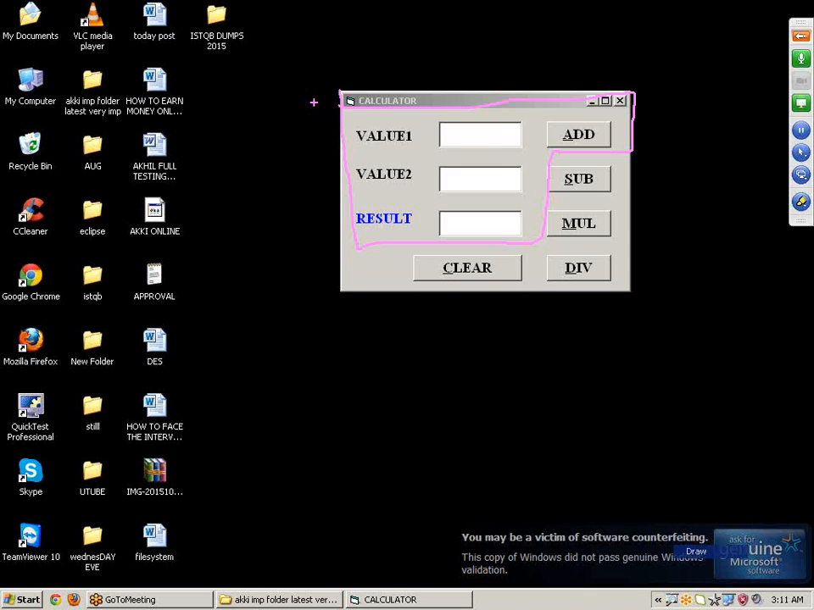Yeah, I can take 10 in the place of value 1. I can take 20 in the place of value 2. I can click on the add button. It should show the result 30, or not. We can check it. So it is a module. What is a module?